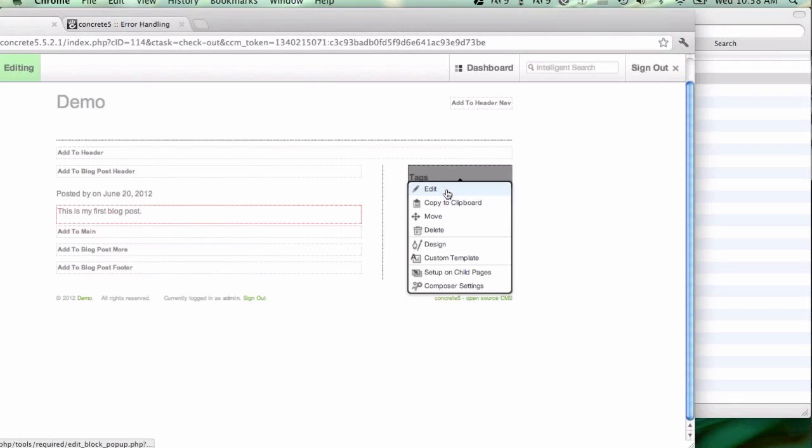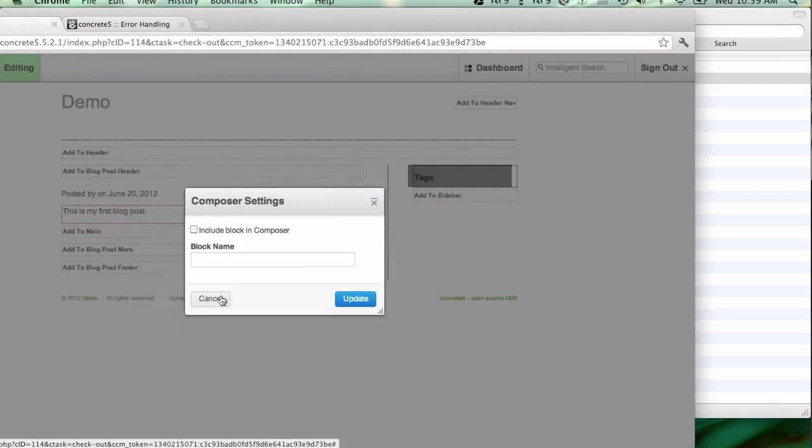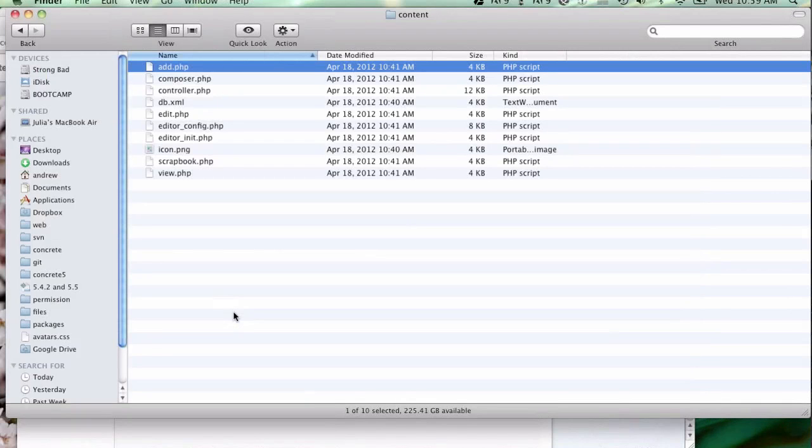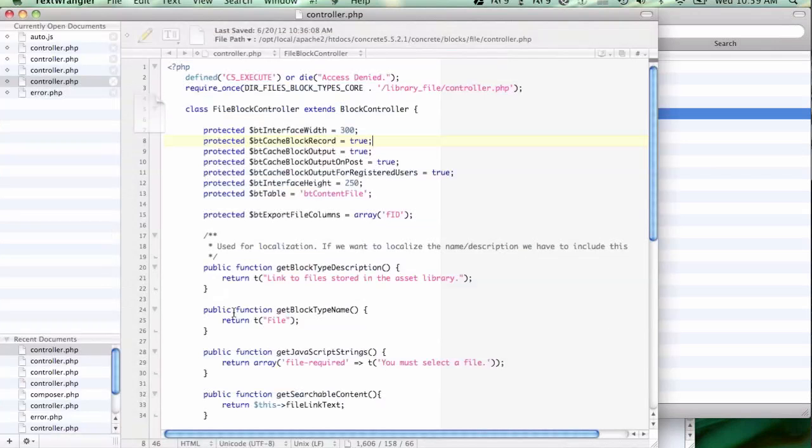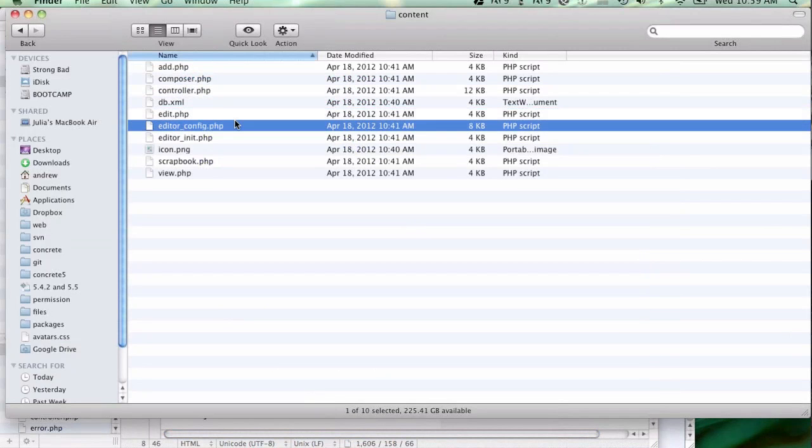But one thing to keep in mind is if you include a block in Composer, you're going to want to make sure that you include a Composer template for that block type. And that's really what I wanted to get to here. So for as long as Concrete's been around, we've had add templates and edit templates, and many of them just include one unified form. But there's a separate template for adding versus editing.